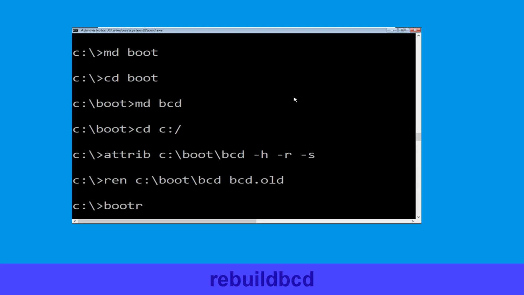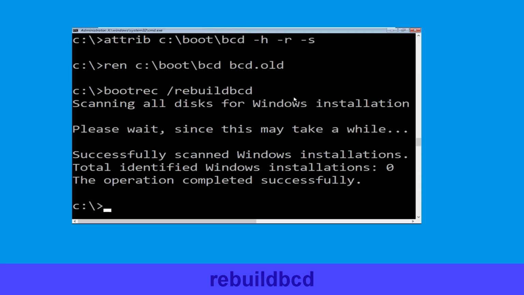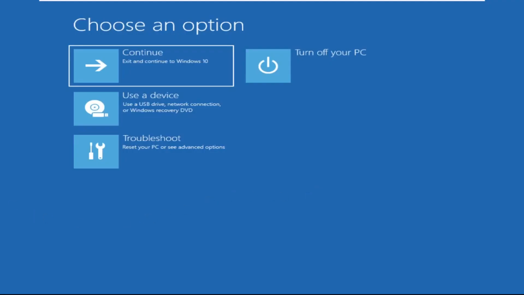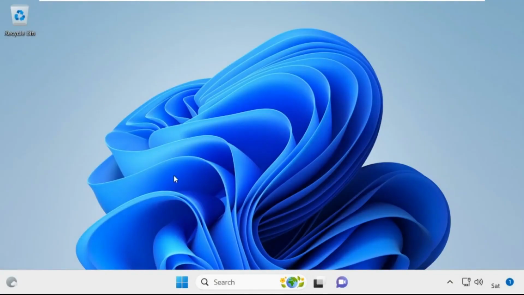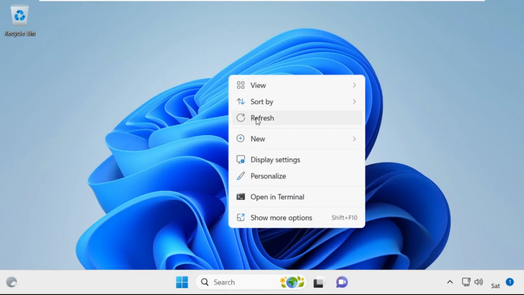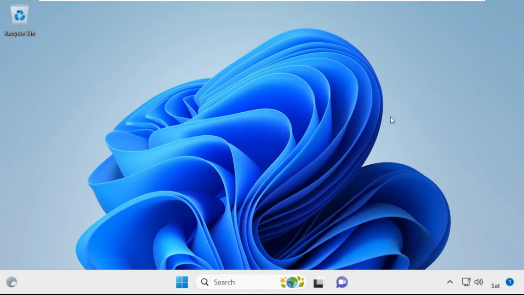Now type bootrec space /rebuildbcd and simply hit enter. Now type exit and simply hit enter. Now click on continue. It will restart your system. So that's it guys, your problem is solved and you are good to go.